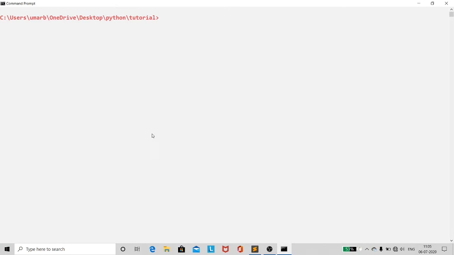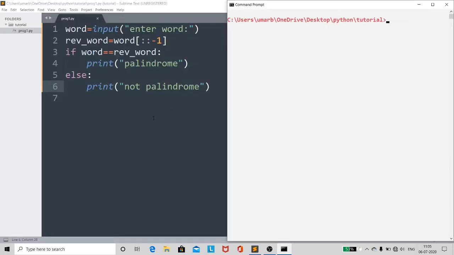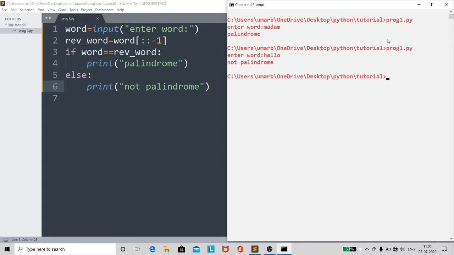See, I'm already in my directory, so I'm going to type my program name, program1.py. It's asking for a word, so I will enter the word madam. It's showing that it is a palindrome. If we enter a word that isn't a palindrome, like hello, it shows it's not a palindrome. Again, I will check a word like wow, and it's a palindrome.